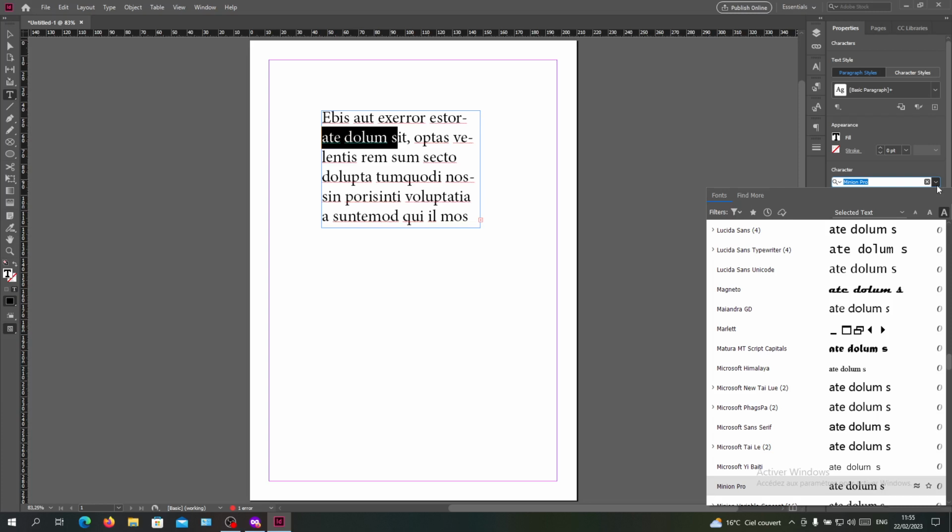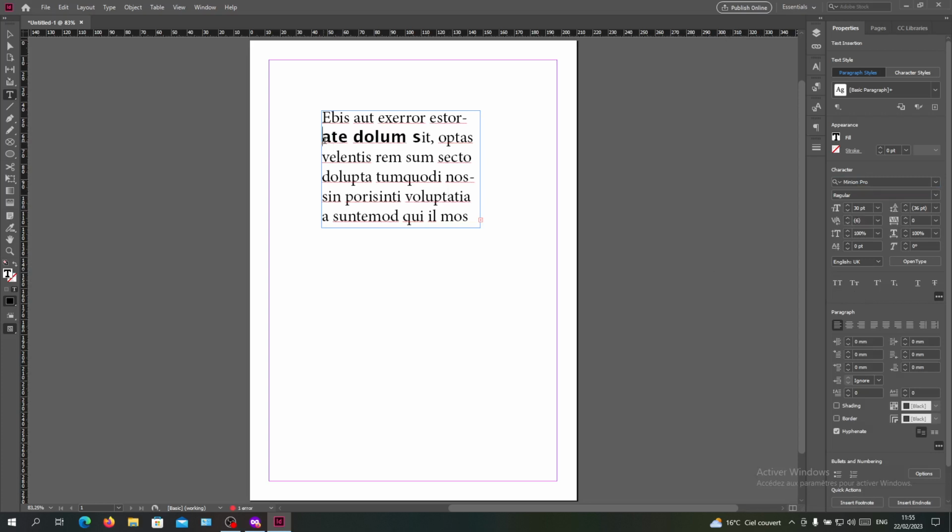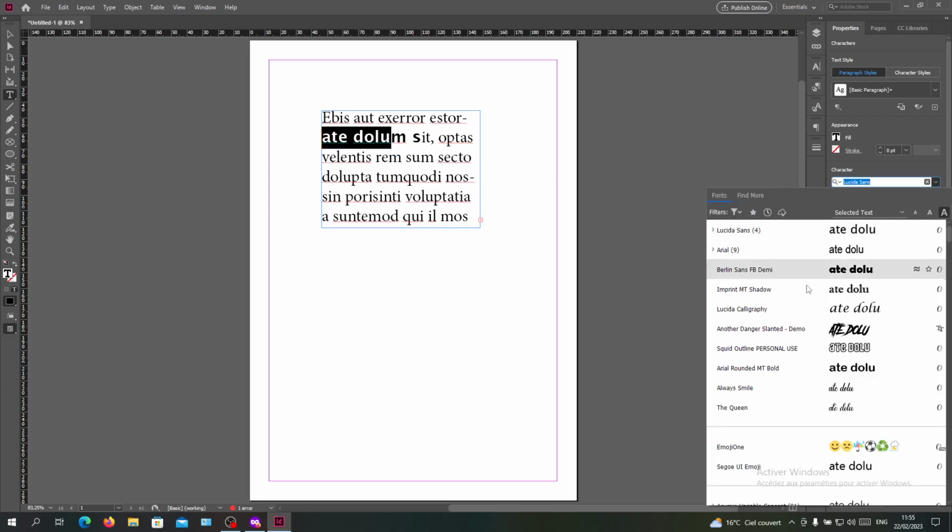To know if a font does provide the many character style, you need to see these numbers next to the name of the font. As you can see, this Lucida Sans has 4 character styles, and if I expand it, I can find the demi-bold and regular and italic. So basically, this is the bold style. And even if I go to the character styles, I can find multiple character style.